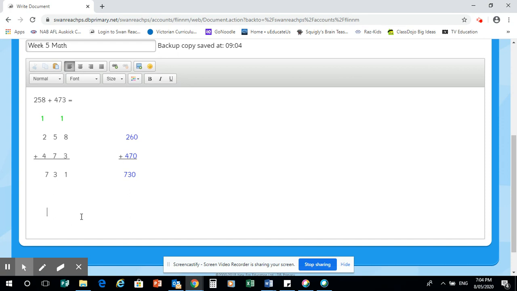Now, obviously, when we're doing subtraction, what needs to go first? The biggest number. That is correct. So we put down 7, 3, 1. And this time we're going to take away. Now, you can take away either of those two numbers, 473 or 258. It doesn't matter, because if you take away one, you should be left with the other. So what we'll do is we'll just take away the 473.